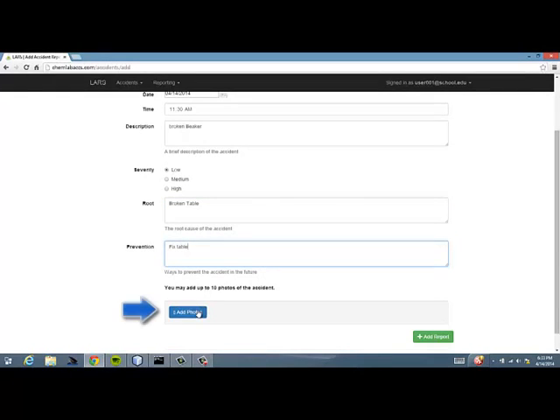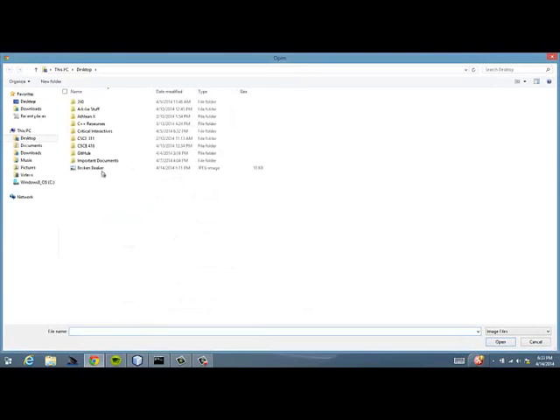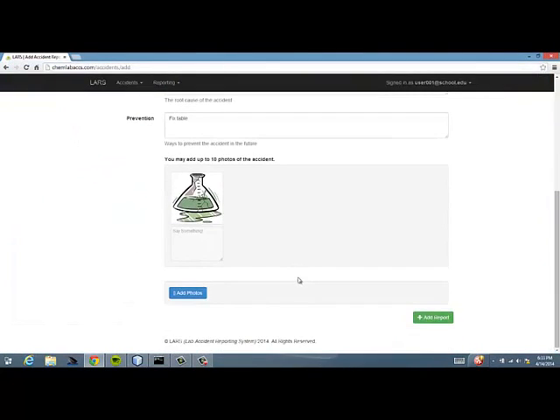Now, along with these fields, you can also add photos of the accident. We're going to add a photo of a broken beaker here. You can also add a description underneath the photo.